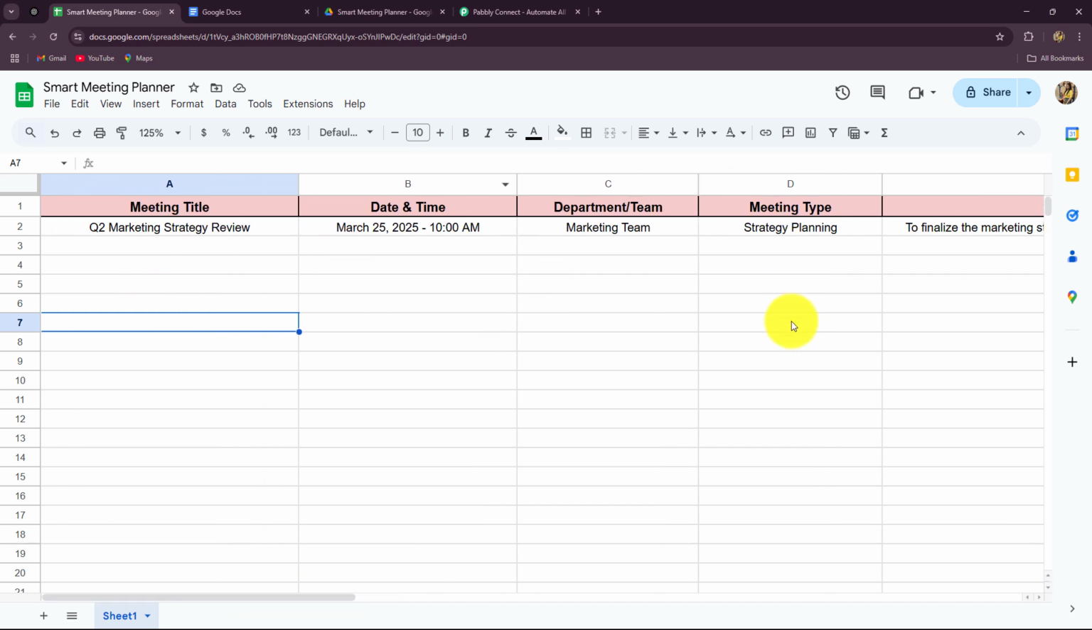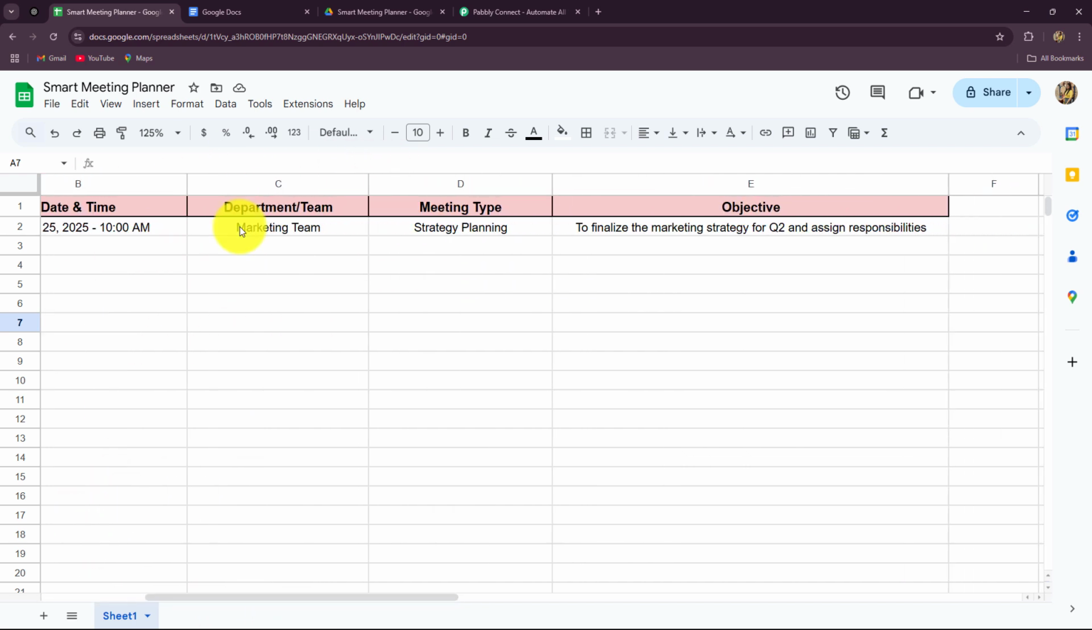And I have all these details in my Google Sheets. My objective is that every time a new row is added in my Google Sheets along with these details such as the meeting title, the date and time, the department for which the meeting should be created, that means which department is going to attend the meeting, the type of meeting which is going to be conducted, and what is the objective of that meeting.